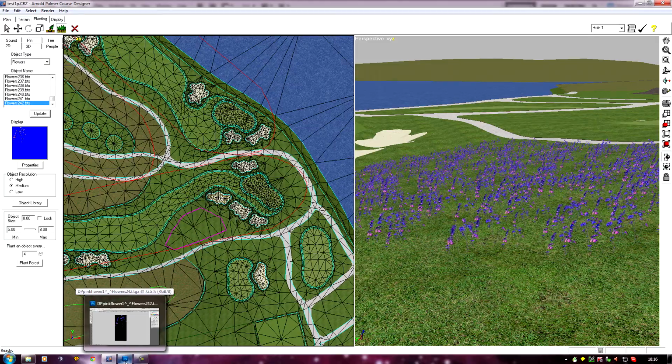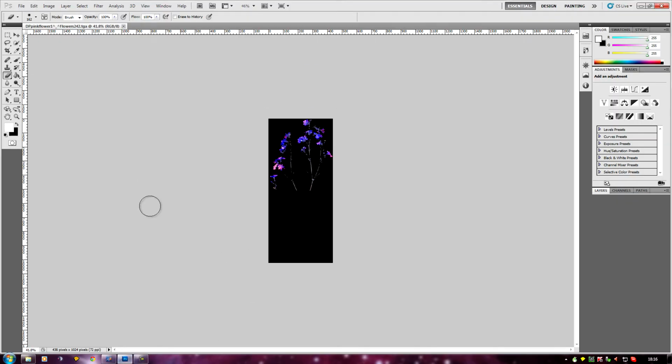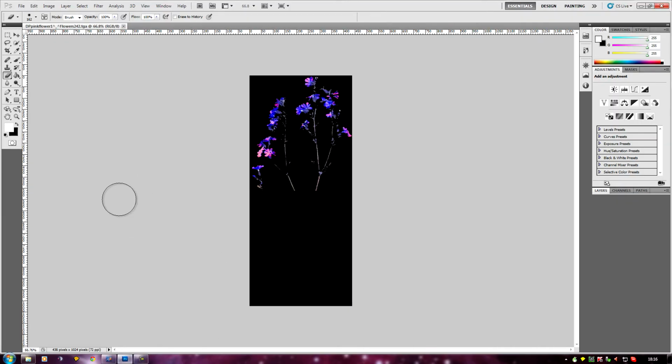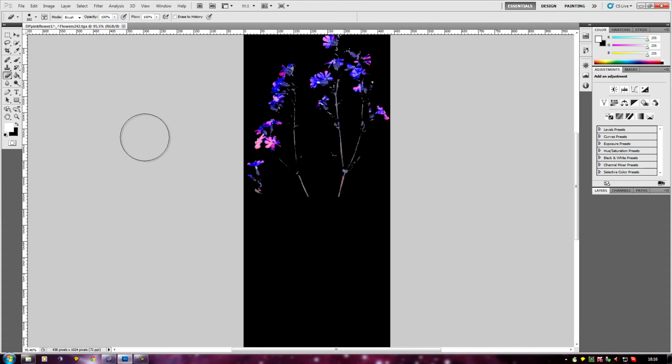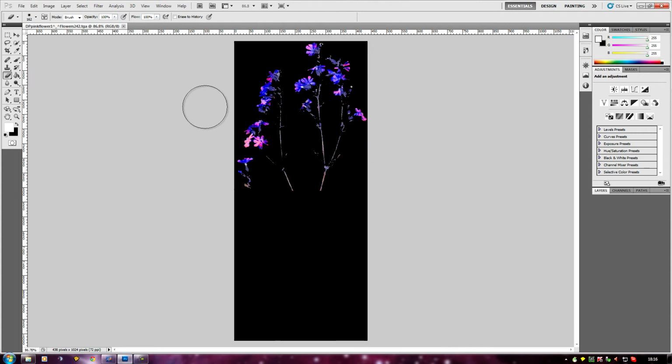If I go back to Photoshop, another thing that's quite useful to do when you're editing, a little bit more complicated than just changing colours, is we can actually trim off parts of the object that we don't want pretty easily.